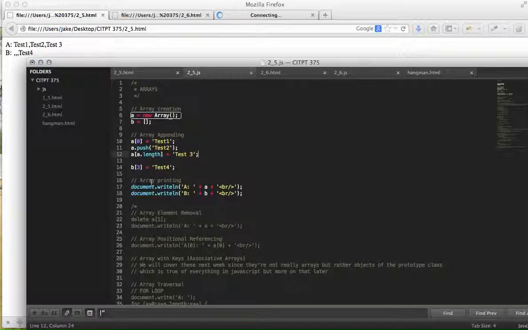And we're going to be printing it out down here. I just used document.writeLine A with a line break, and you can see here in the background, A has test 1, test 2, and test 3 within it. Apparently test 3 has a space in it, which the other ones don't.